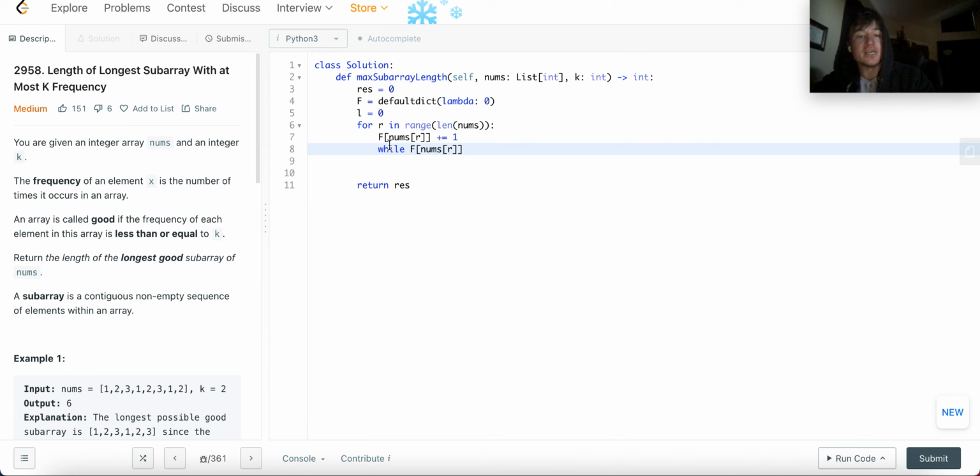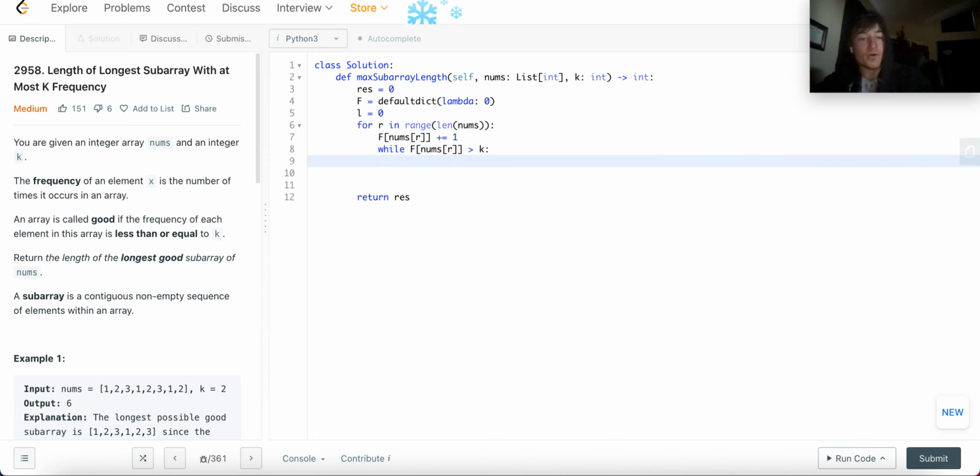So what you can say is, I'm going to add it and then check if it's good. Well, if it's not good, then the new value I have is greater than k. So I'm going to have to keep removing elements from the left until the new value I add doesn't exceed. So I basically have to find the last instance of this value. Well, I have to find the oldest instance of this value.